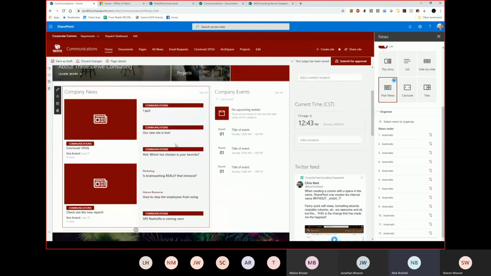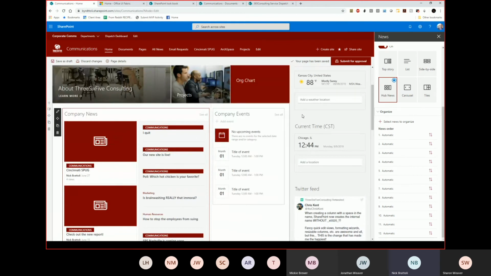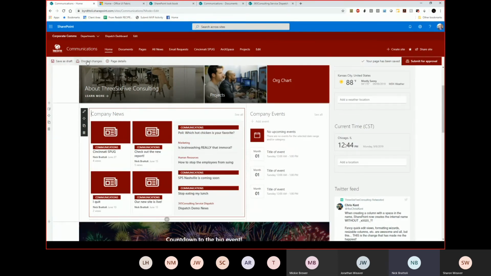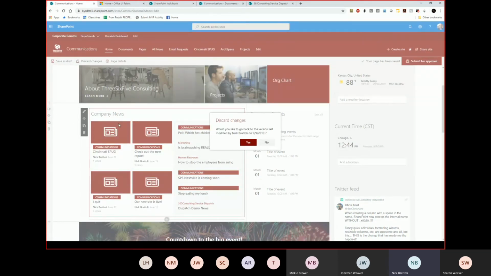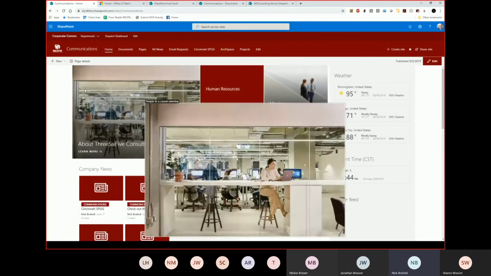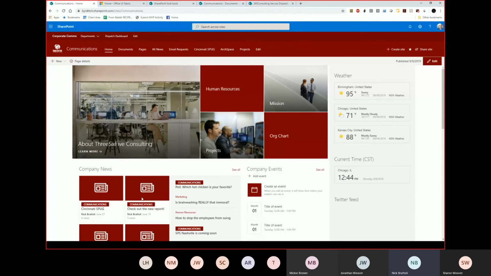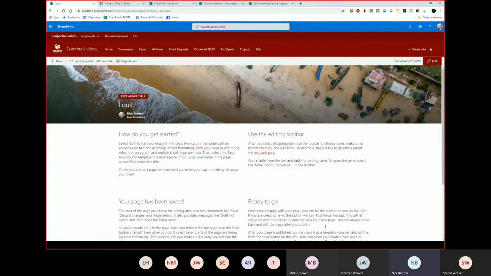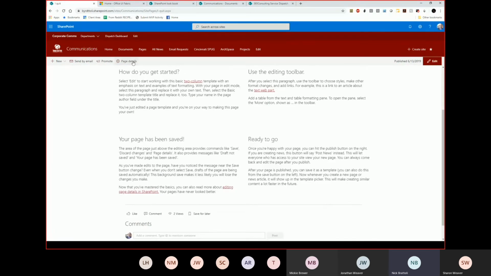But what I want to talk about as far as the news goes is this news is actually just, all of these are just regular pages. So I'm gonna stop editing this, and I'm gonna click on one of those news articles that I made, and you're gonna notice it looks almost identical to the pages that I made earlier, because it is. News is just a property that's set on a page that tells it to show up here. And so if I go here, we'll do this one, and look, it's just a page like the one I was working on before.